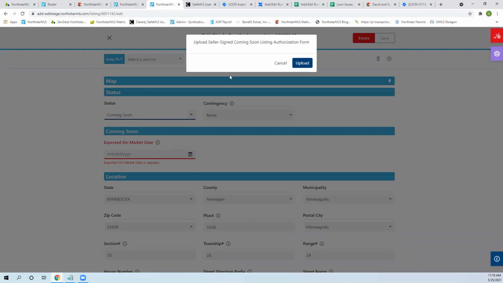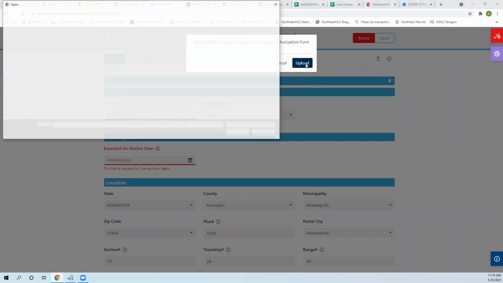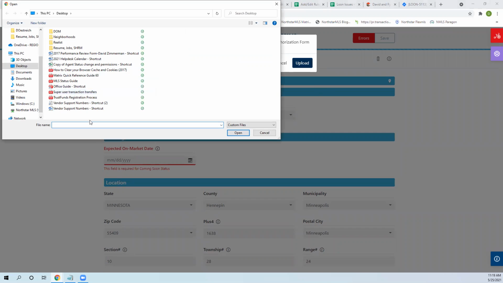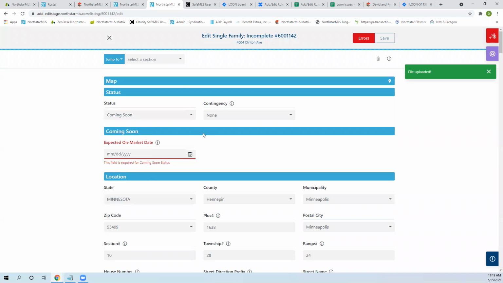The system is going to prompt me to need to upload a document at this time. So what you're going to need to do is you're going to need to upload a copy of that coming soon document. So I'm going to click upload. It should take me to the files on my computer. I'm going to select a file, click open, and that document is now going to be added to my listing here.